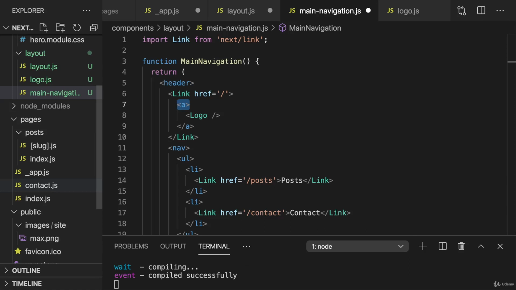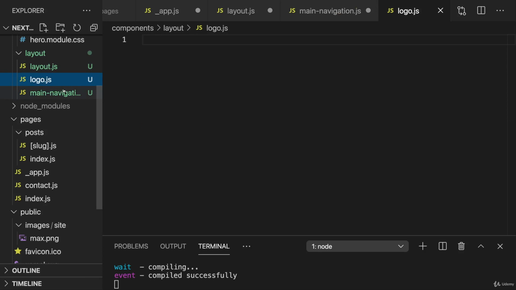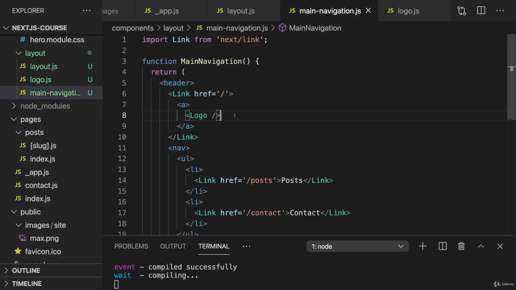This is not a bug or some inconsistency, but this feature exists to make sure that you can turn any element into a link, a div, a button, whatever you want. But here we want the anchor tag still, so I will add my own anchor tag wrapped around my logo. And speaking of the logo, that's of course still missing. I just added this dummy JSX code here, but we are not importing it, and the logo.js file is also empty. And therefore, as a next step, we'll work on that, and we're then also going to add some styling.